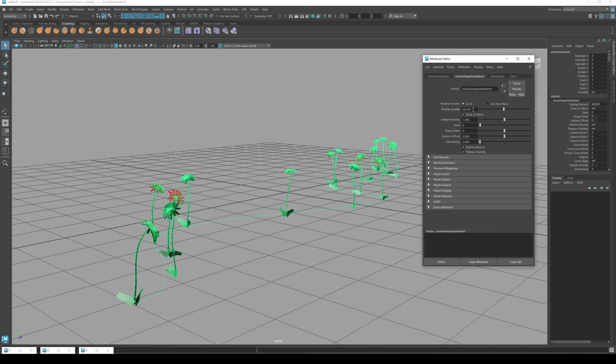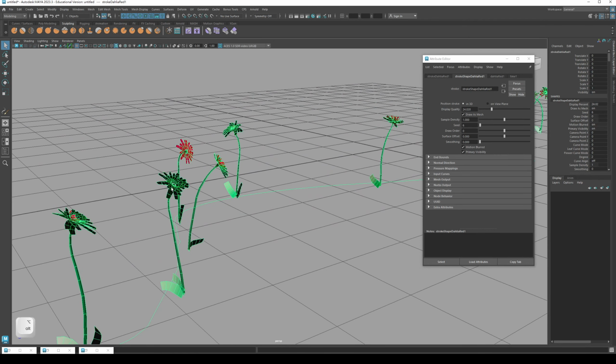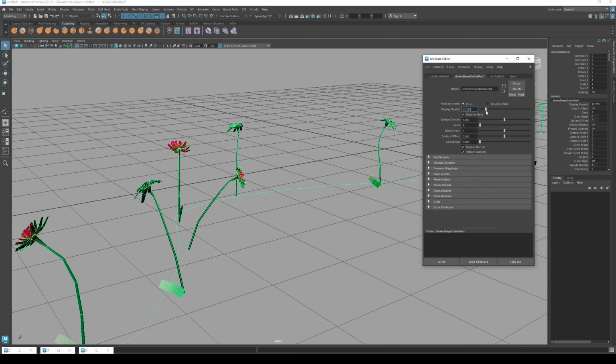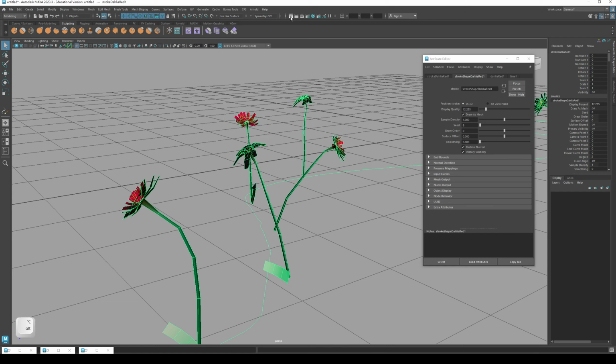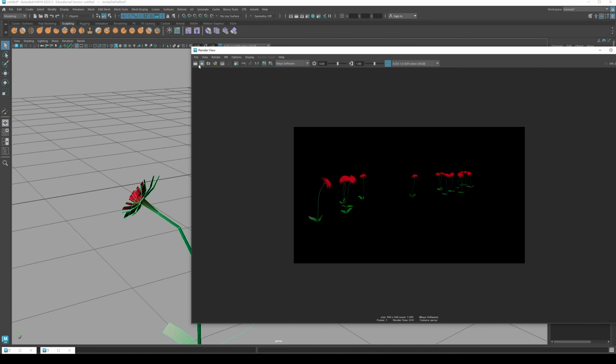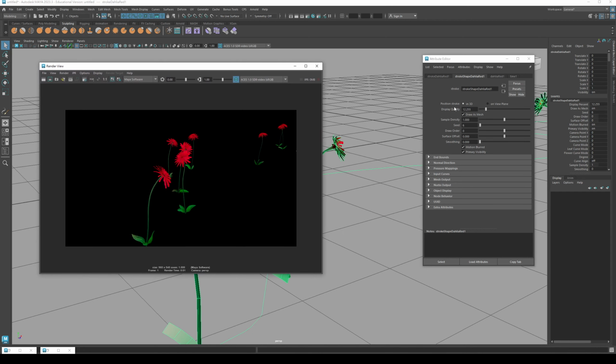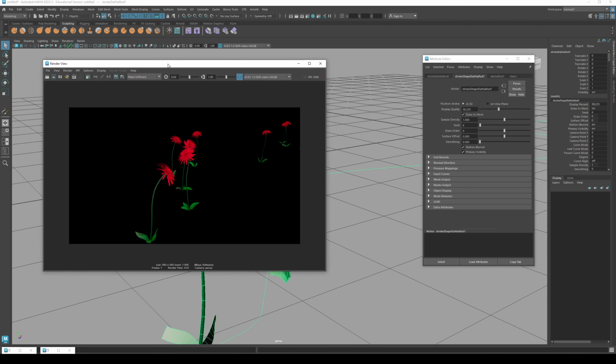So you need to lower the display quality a little bit. You can do that by decreasing the number here. Okay, so the model looks less detailed on the screen. But it still looks good in the render view. If we render it, it still looks good. So no matter what the display quality number is, the render result is the same.